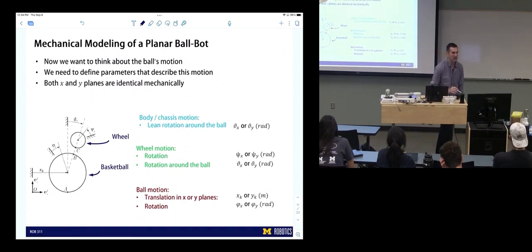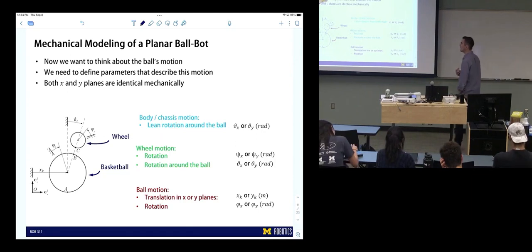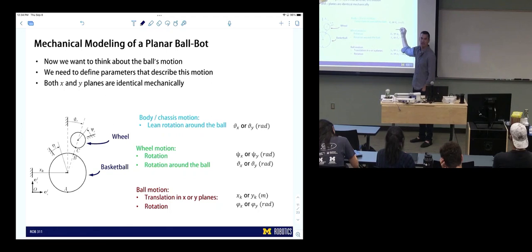We talked about motion, the different variables here, and the different variables associated with each component. The body or the chassis, which leans forward and back, only has 1 degree of freedom or one set of motions. In this case, it's theta X or theta Y. Since these planes are identical, I have to list it both.